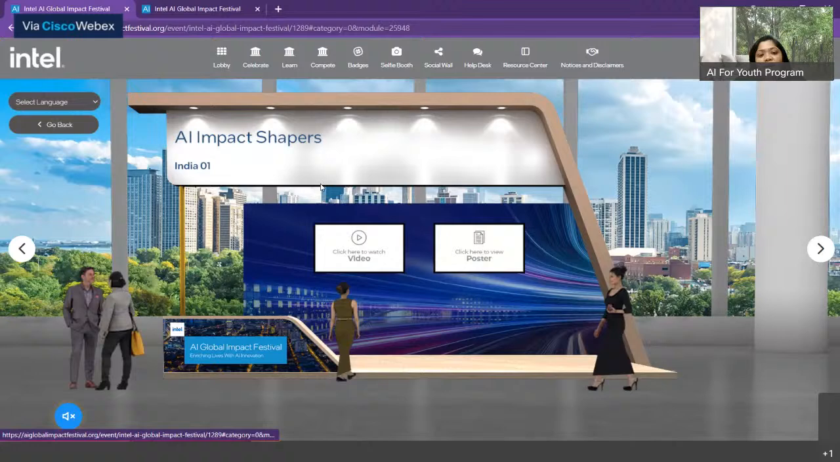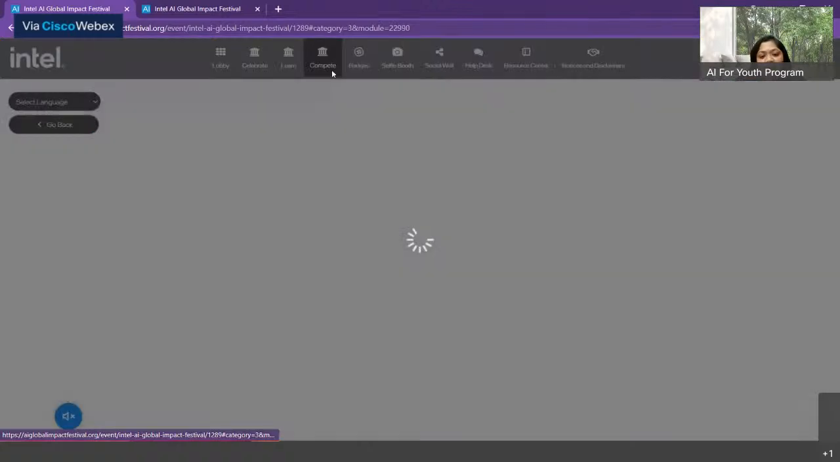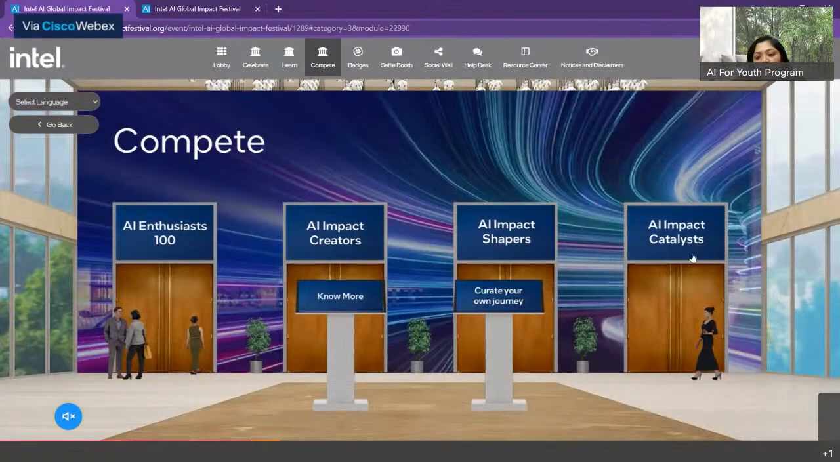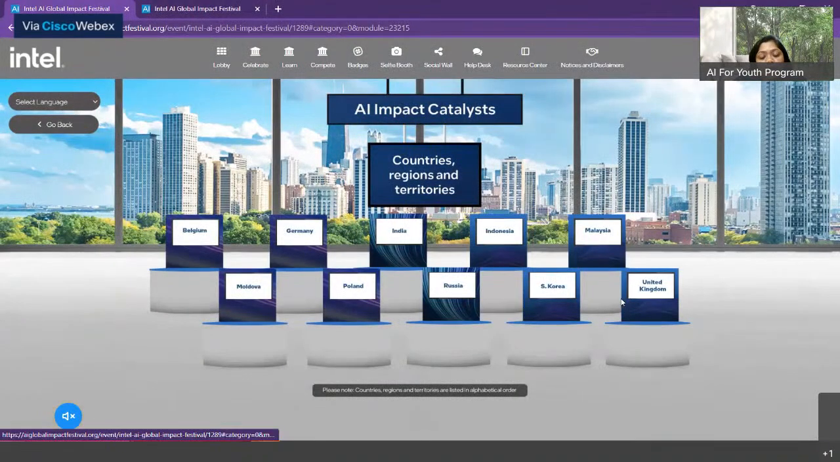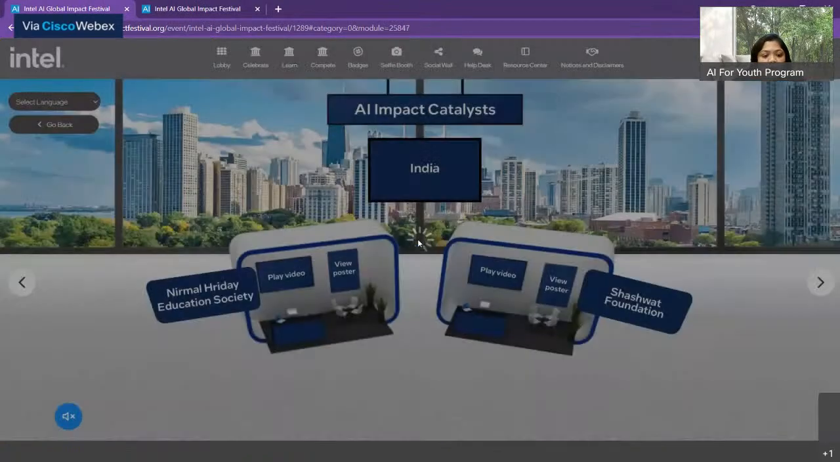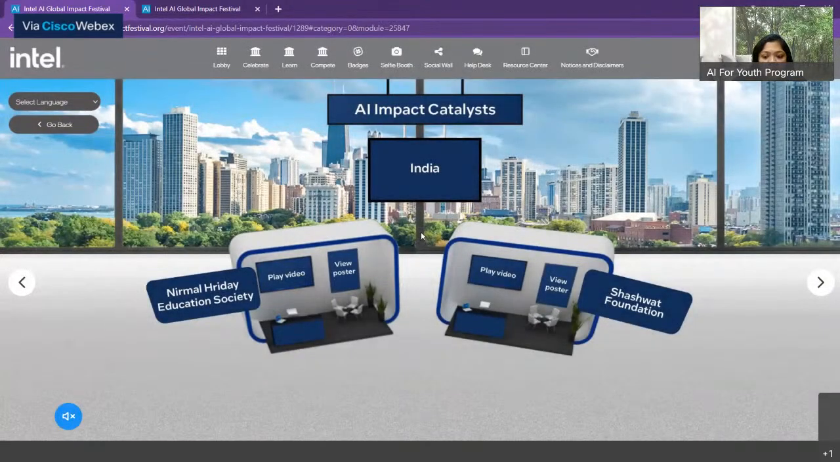So just go and explore and try to understand what is happening. Okay. Similarly, you have AI impact catalysts, and these are again about the work that is happening at the government level. So I'll again go to India. There are two organizations that we have featured here. One is Nirmal Hriday Education Society, and the other one is Shashwat Foundation.